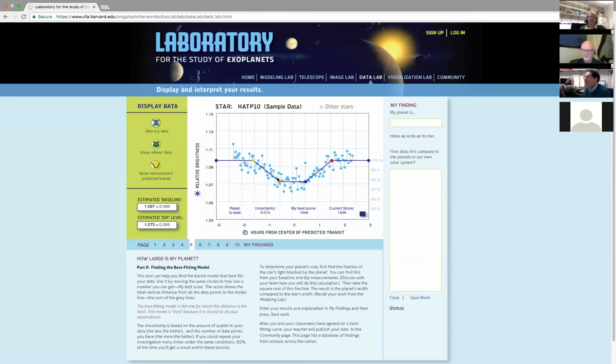But it'll only show that if they click reset to best as they're playing around with it. If they're playing around, it lists their best score down here, but they may have a hard time finding it again. So that's why we have this feature: if they just click reset to best, this is the curve that gave them the best score. And they might have gotten that just by moving their line around and not even realizing it. Yes, exactly.